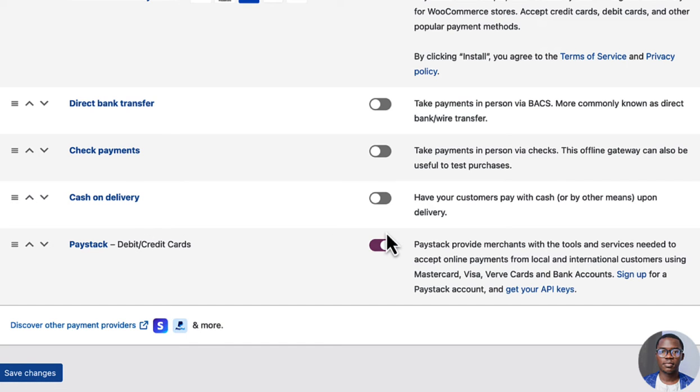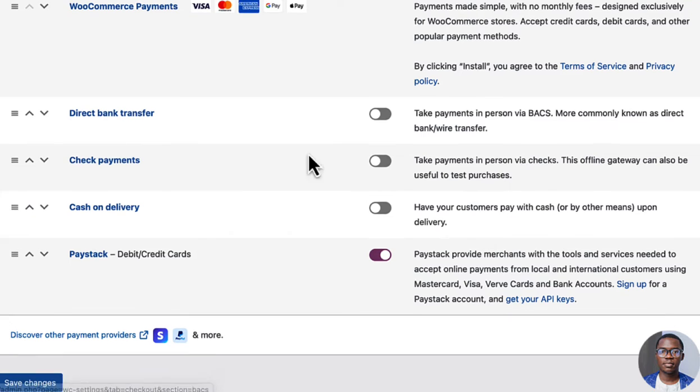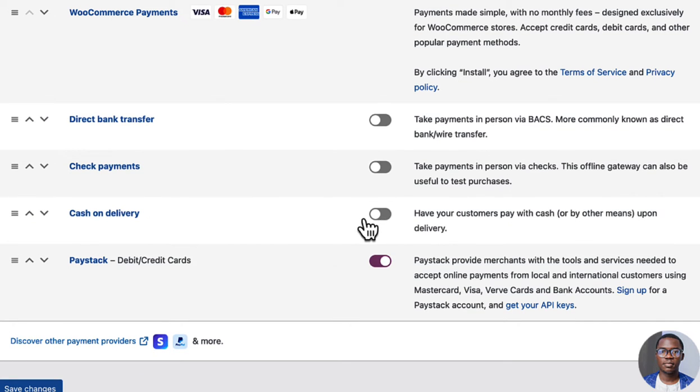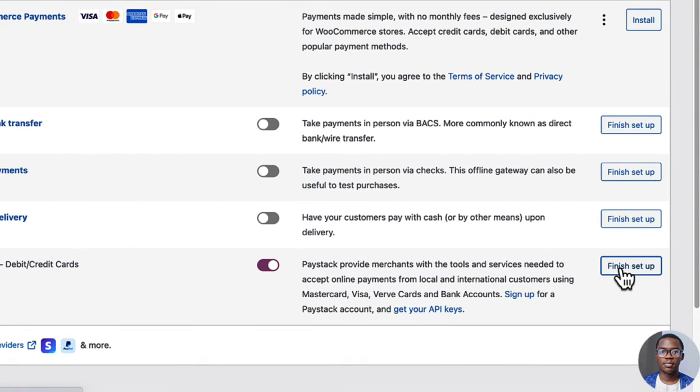If you are running an e-commerce platform that accepts direct bank transfer, you can include this option as well, direct bank transfer. If you're accepting cash on delivery, you can turn this on as well. But we'll first of all set up our Paystack gateway. So click on finish setup.